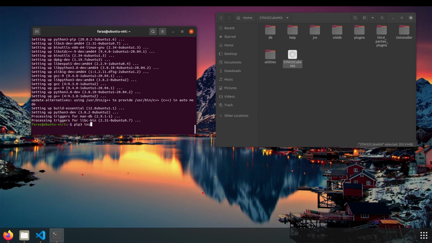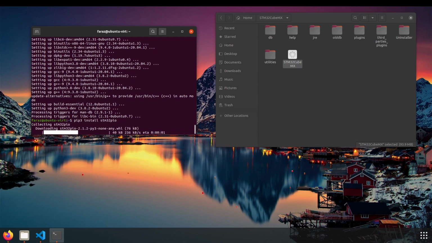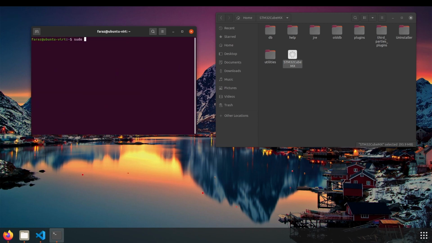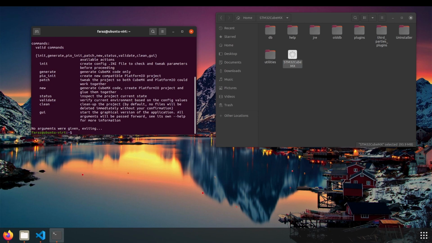Now type pip3 install STM32 PIO. No, sorry. Clear up the terminal and type sudo pip3 install STM32 PIO and make sure it is installed correctly. Type STM32 PIO and hit enter, and you should see an output.